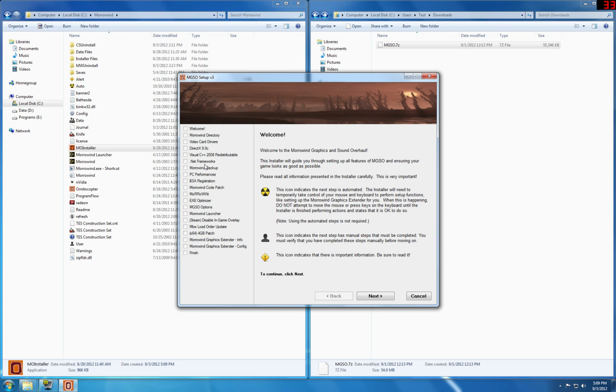You'll first see a welcome screen. There is information here about 3 icons that will indicate when steps in the installer are automated or manual and indicate when there is important information for you to read. Click Next to continue.